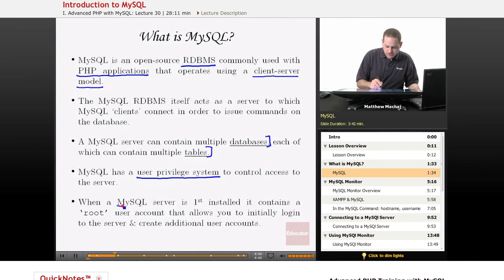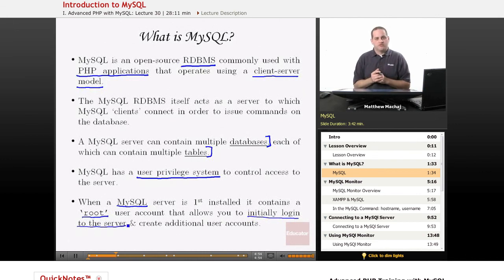When MySQL is first installed, as is the case in the XAMPP installation, it contains a root user account, with no password initially. What that allows you to do is to initially log in to the server and then create additional user accounts. And then basically you build up the security of the system from there.